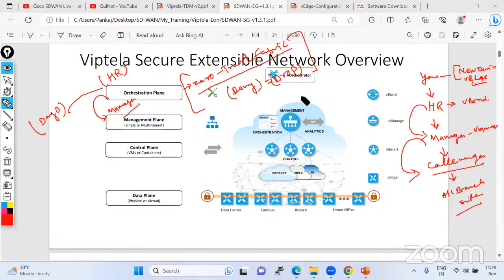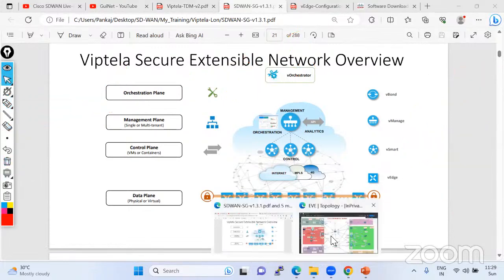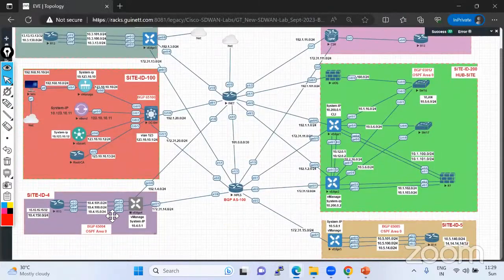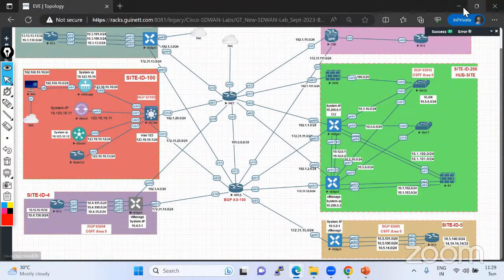It's all branch sites. So your branch site looks like this. Let me show you. These are all your branch sites. This is what is introduced to all your branch sites: how you are going to communicate to the fabric.